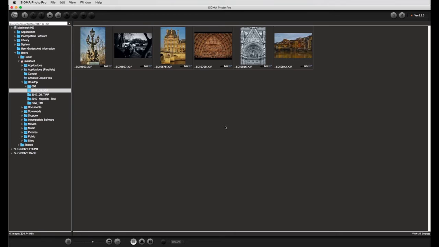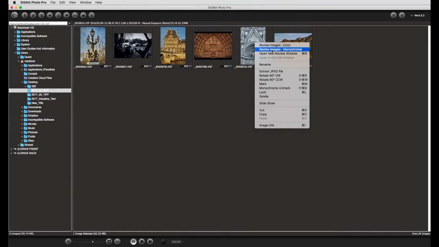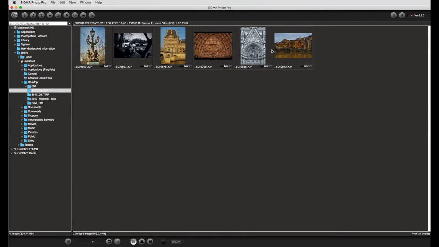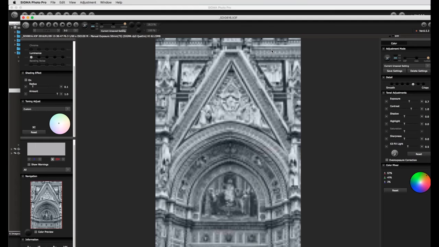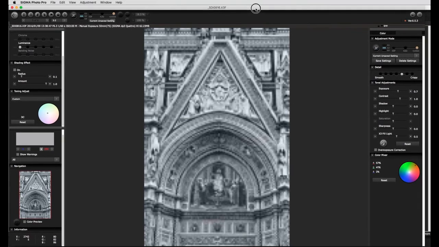The desired X3F file is opened in the monochrome working area for the first time via a right click on an image and choosing the command Review Images Monochrome. After the image is opened, one needs to wait a couple of seconds for the last settings to be applied to the image. If I already know, however, that these settings are not going to be correct, then before this calculation is finished, the tonal adjustments, color mixer and toning adjustment can be reset with a click.